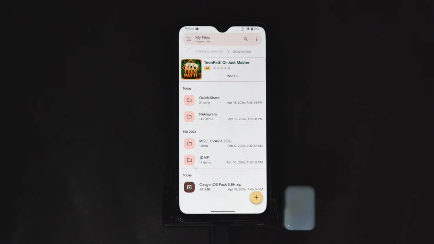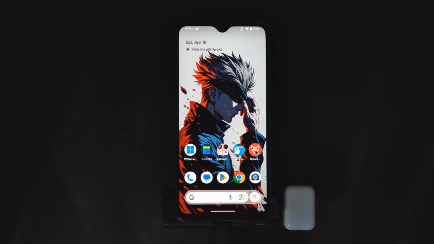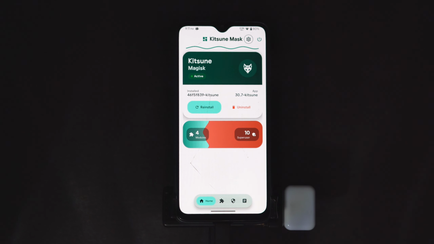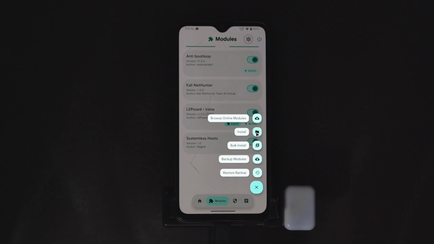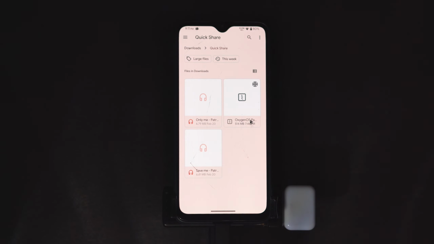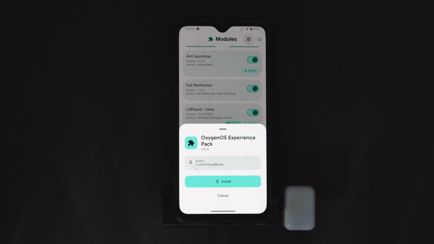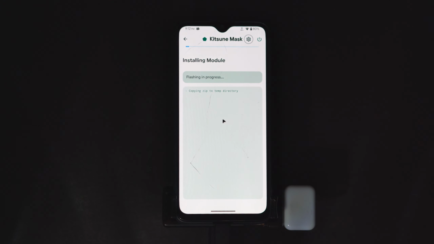For this tutorial, I'm using the Kitsune Mask Magisk Manager, but the standard Magisk app works exactly the same way. Go ahead and open your Magisk Manager, then navigate over to the Modules tab at the bottom right of the screen. Tap on the button that says Install from Storage. Now browse to the Downloads folder where we just saw our module and select the OxygenOS 15 Experience zip file. The flashing process will begin immediately.